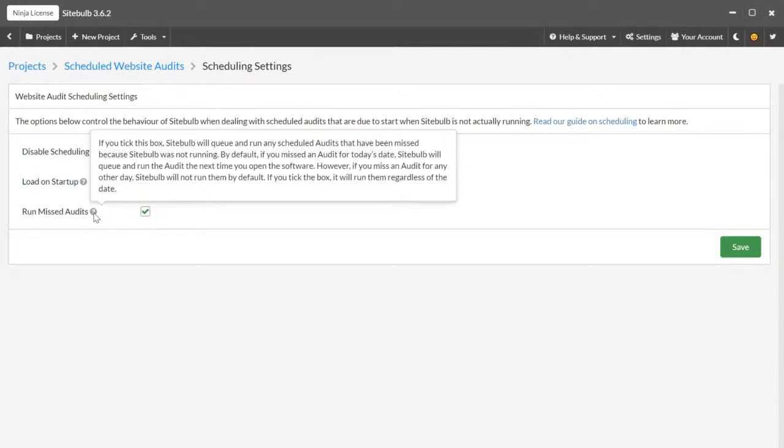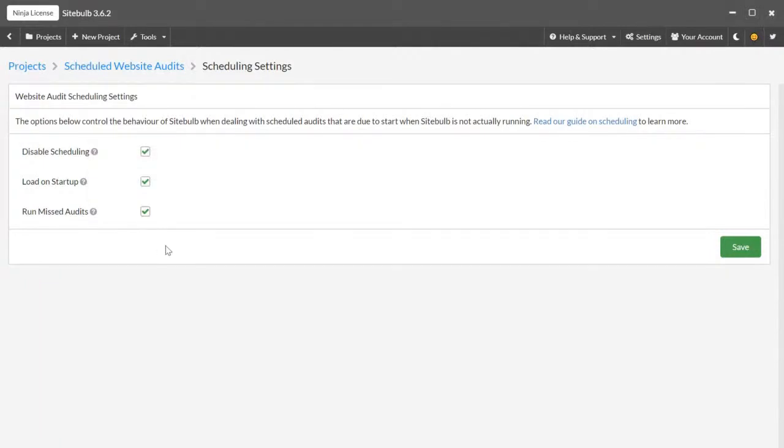So if you had 3 audits that were scheduled to run in a week, but then you went on holiday for that week, then these would normally just be missed. However, if you have this option ticked, then the next time you open Sitebulb, it would queue up and run those 3 audits.